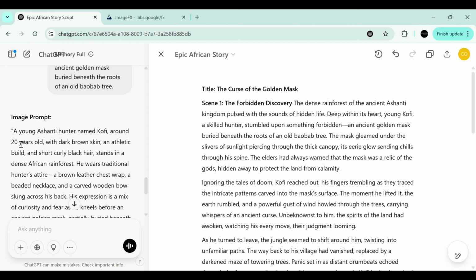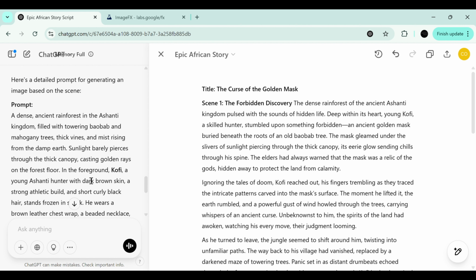As you can see, a young Ashanti hunter named Kofi, around 20 years old, with dark brown skin, an athletic build, and short curly black hair. That is the description of Kofi. Let's go back to the first description. It will be there: Kofi, a young Ashanti hunter with dark brown skin, a strong athletic build and short curly black hair.